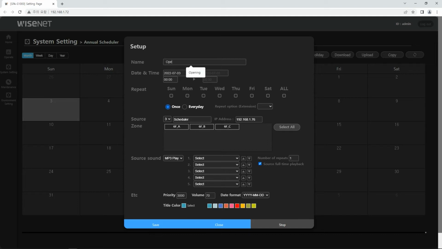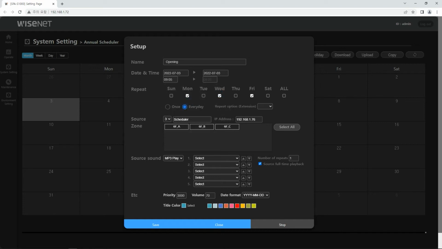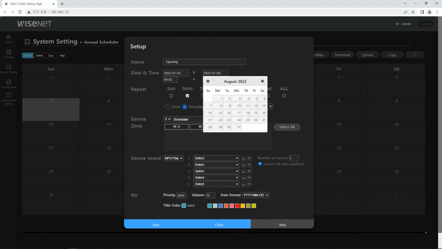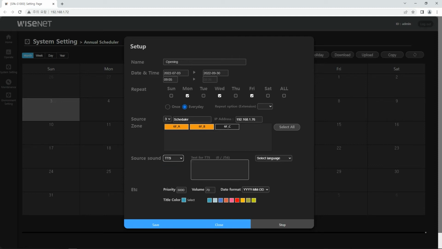Input the name, and the date for repetition. And select the broadcasting date and time in the Date and Time menu. Select the source, speaker, and the zone. Choose the TTS as the source, sound, and language and voice type. And input text for TTS.